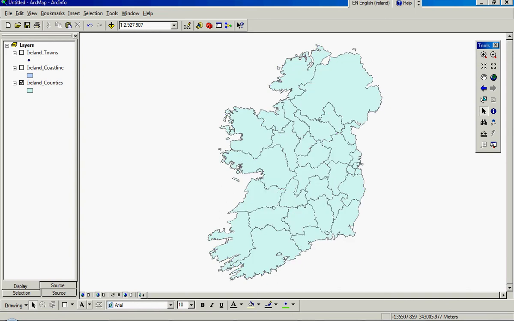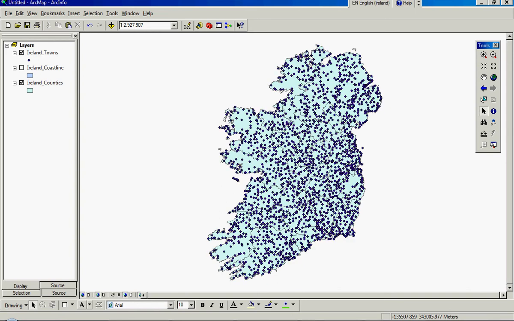Okay, now these are vector files. Ireland towns is a point file. Ireland coastline and Ireland counties are 2 polygon files. The first thing I'm going to do is move Ireland coastline down below Ireland counties so that we can see the outline of the counties.